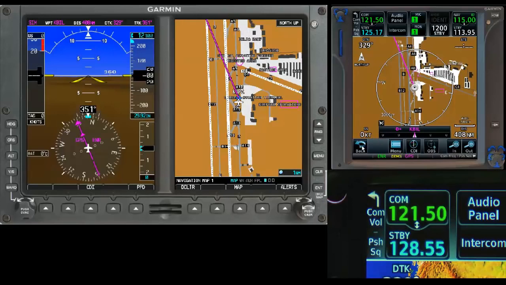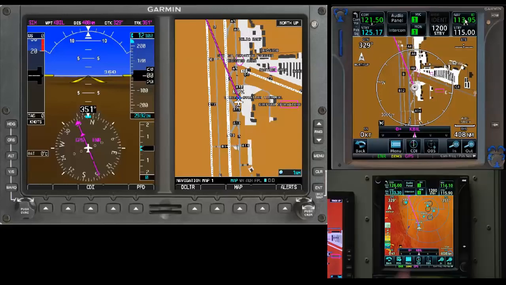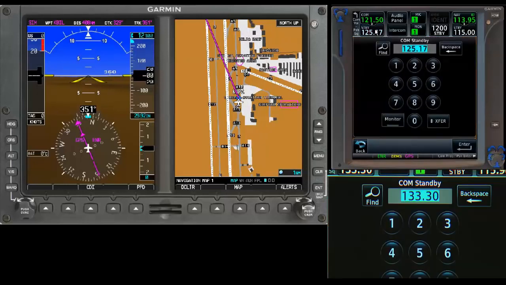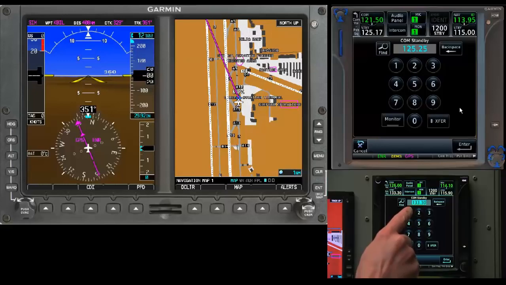Notice the small arrows between your active and standby comm frequencies. This is letting us know that we can flip-flop the two frequencies by touching the active frequency. If we touch the standby field, we now have the opportunity to enter our frequency with a keypad. If we take off from Aurora, Colorado, and they tell us to contact Denver approach on 125.25, we can just press 1, 2, 5, 2, 5.